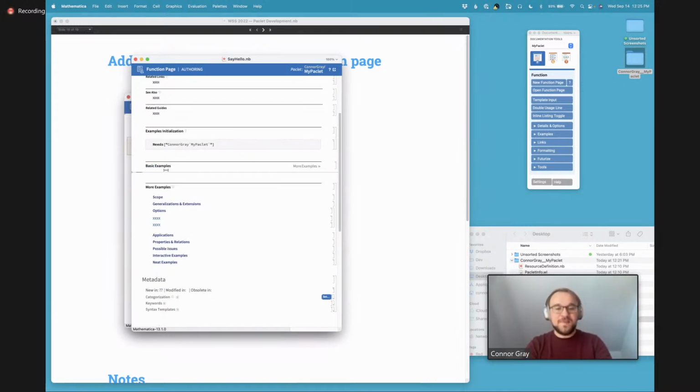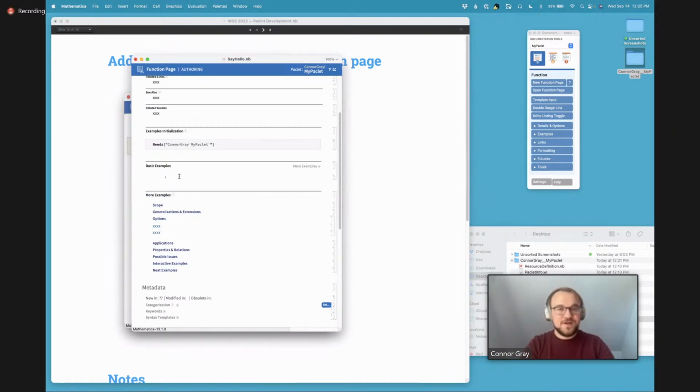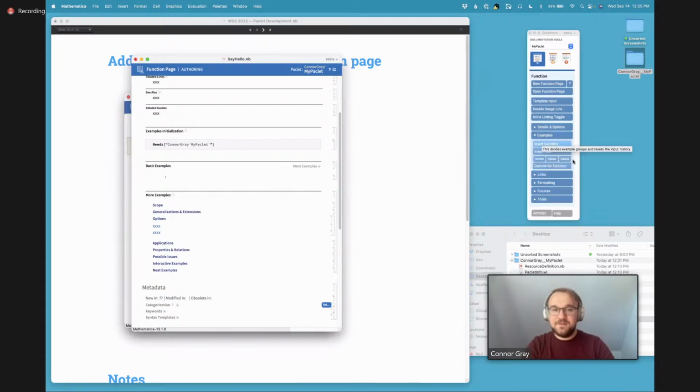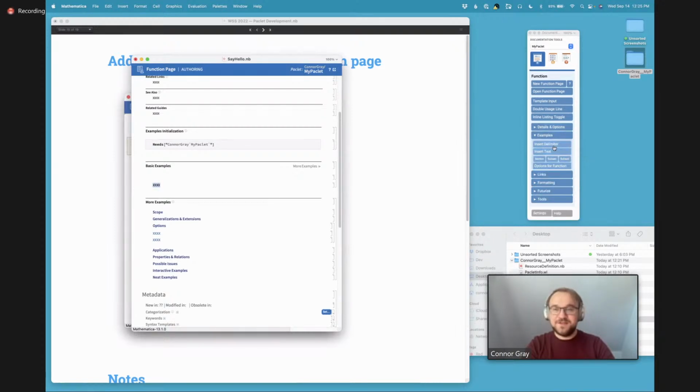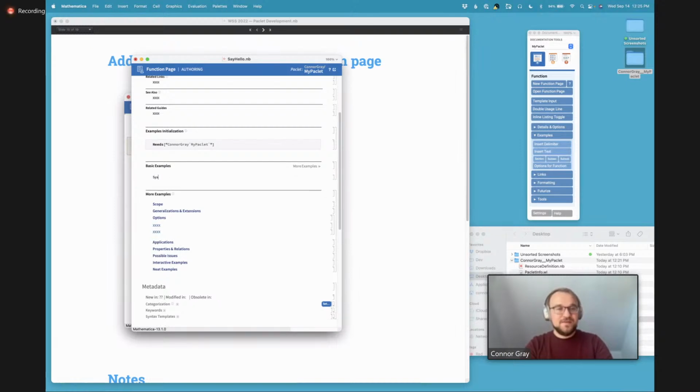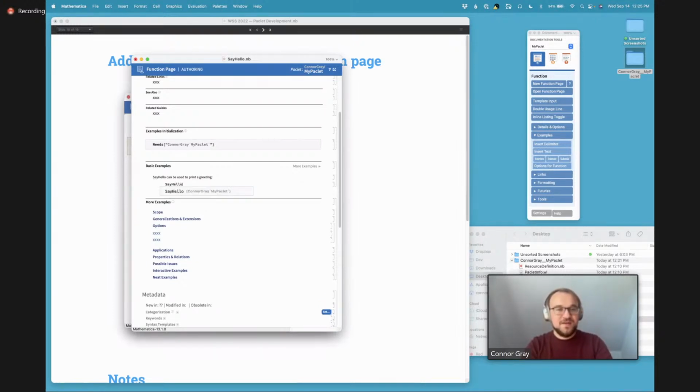And then you can write a basic example. So I want to specify that I'll be putting in text. So I'll just go ahead and use the insert text button to insert some plain text. And I'll say, say hello can be used to print a greeting. That's my textual description. And then I'll just say hello of, I don't know, $username. Okay, so that's my example.